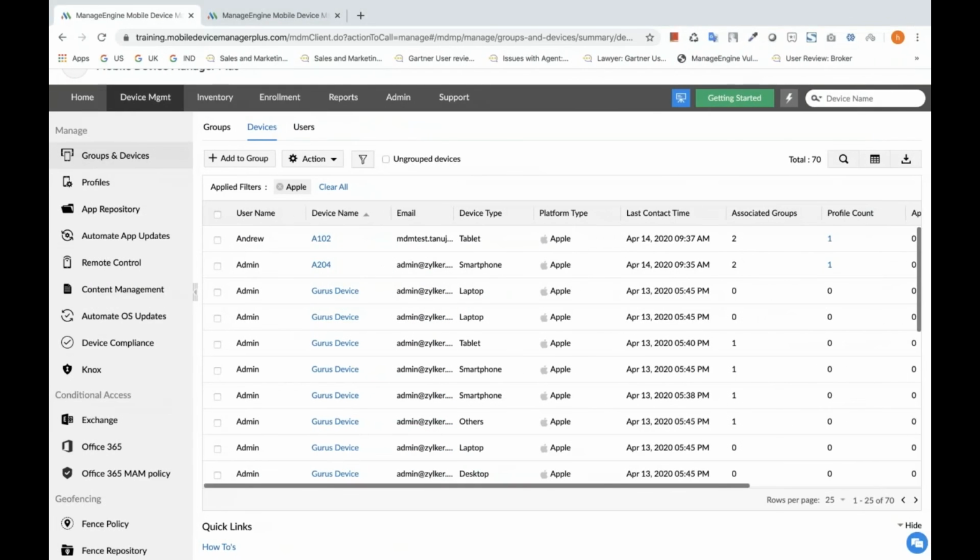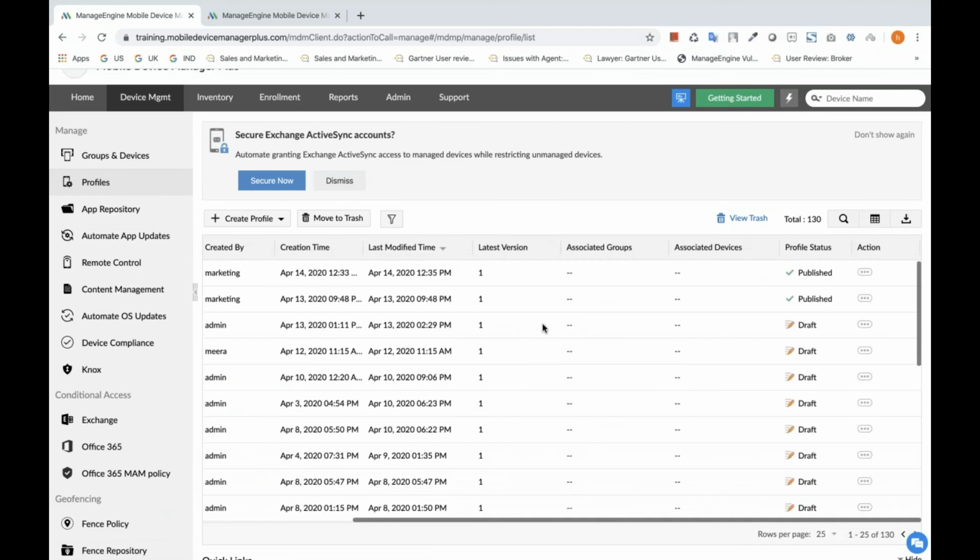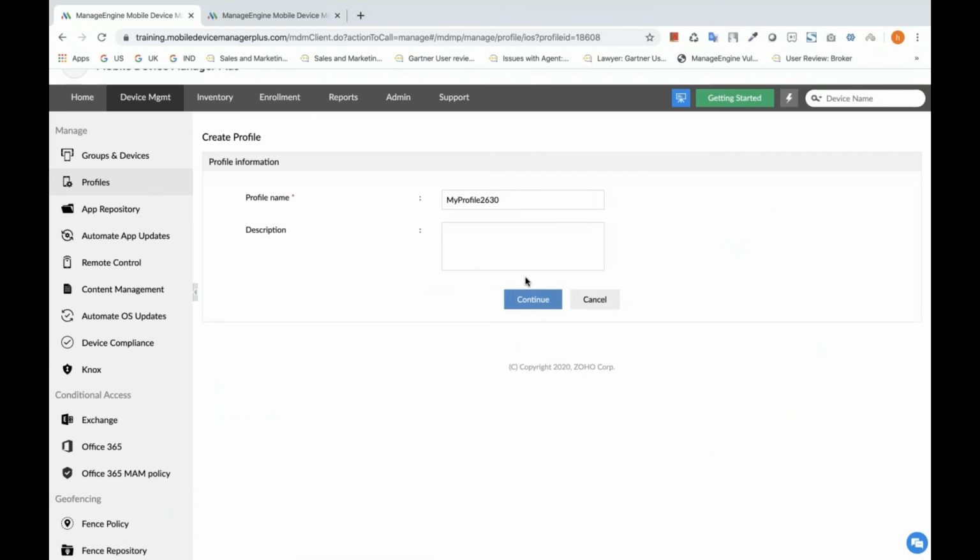Now, let us assume that you feel that 6 is not a stringent enough passcode and you want to go ahead and modify it. All you need to do is go to the Profiles tab, select the profiles that you're looking to modify, and under Actions, click on Modify Profile.